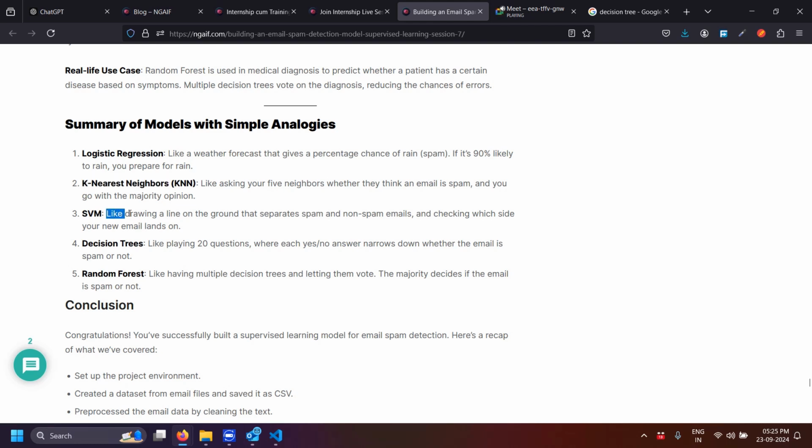SVM is like drawing a line on the ground that separates spam and non-spam emails, and checking which side your new email lands on. This is SVM. Decision trees are like playing 20 questions where each yes or no answer narrows down whether the email is spam or not. This is what decision tree is. Random forest is like having multiple decision trees and letting them vote, the majority decides if the email is spam or not. This is random forest.